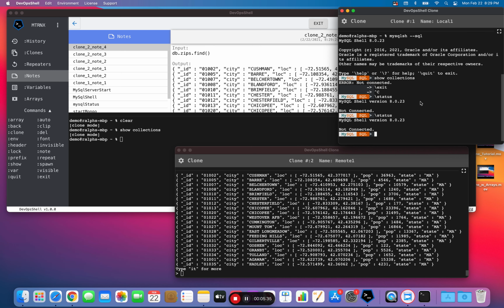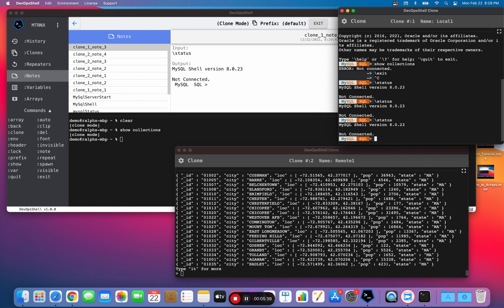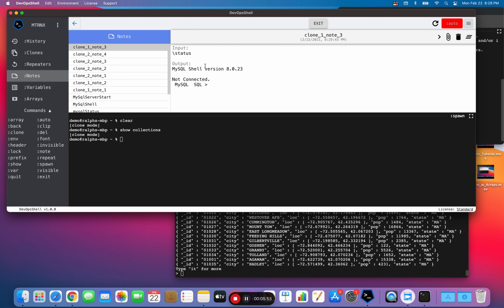We'll do the same. We'll do /status. Send the status command results. There we go. This is the output of the status command that shows here. So as you can see, we can continue to work freely in multiple shells with the auto note on and have a copy of every command entered in the output.